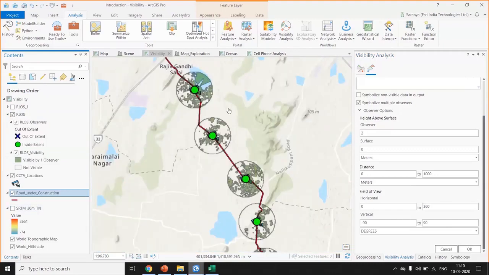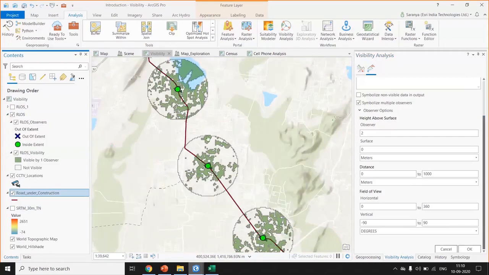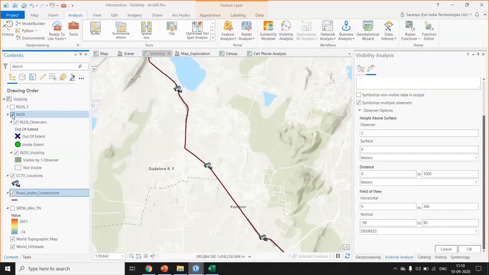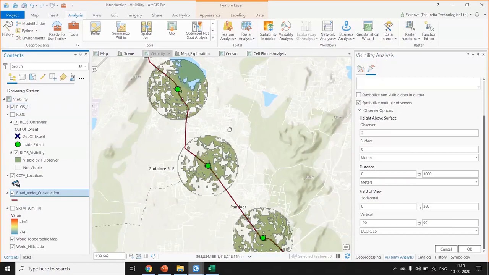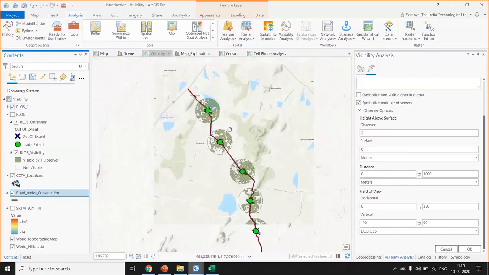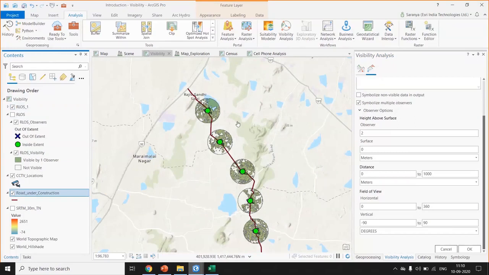So here the green patches represent the locations or area of land that is visible for this observer. This is the radial line of sight for observer at a 2-meter height, and this is for a 5-meter height. This type of simple analysis help us to optimize our locations for CCTV. You can optimize the location to locate your forest watchtowers, or it also has several defense applications.